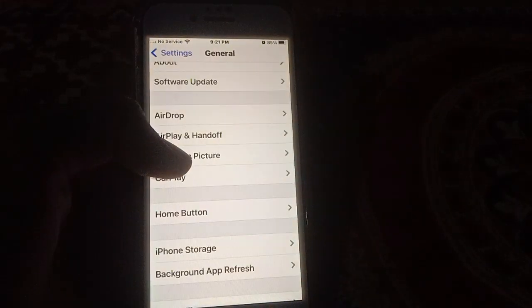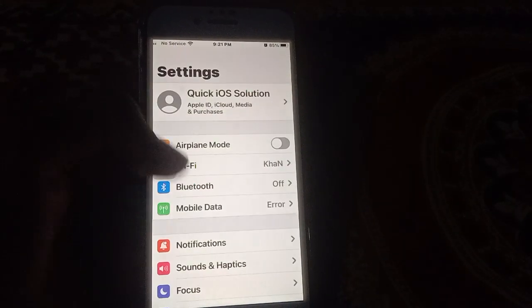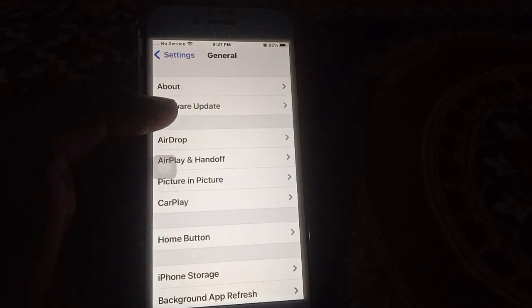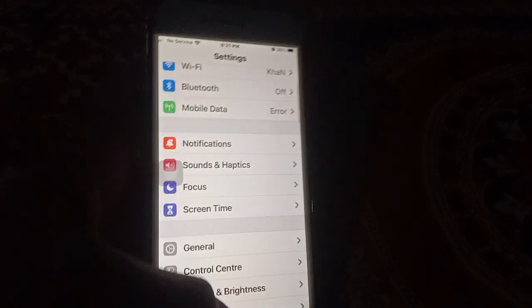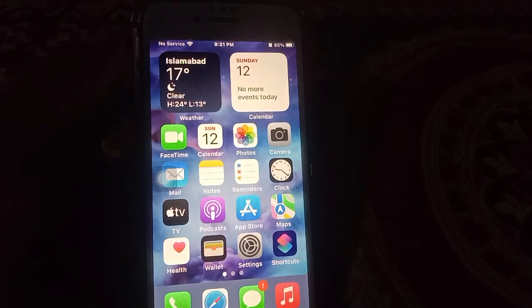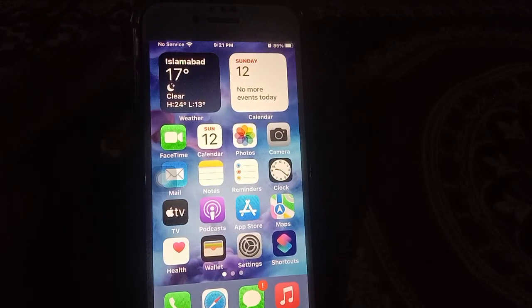Then you have to again open the settings, click on general. So click on general, click on software update and the latest iOS version is available on your iPhone. So you must install it on your iPhone. Then your problem will be fixed and 100% working on your iPhone.